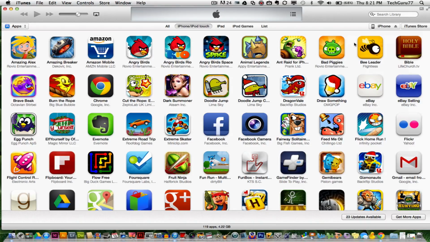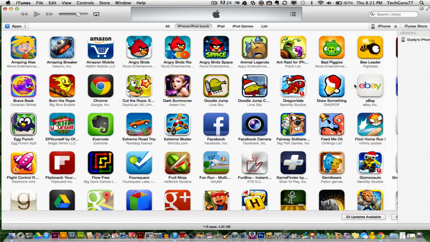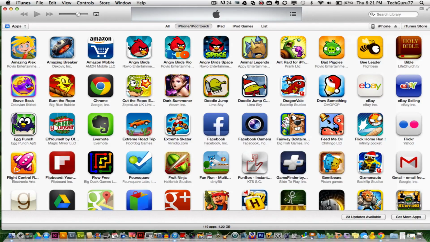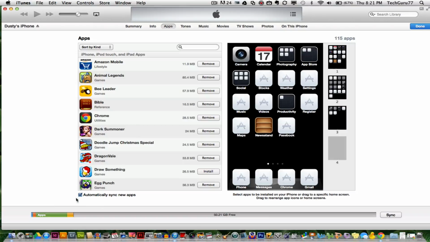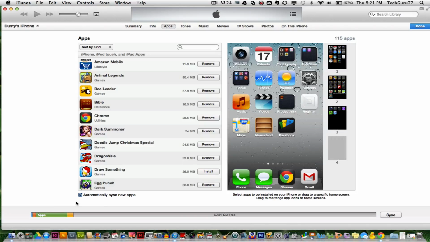I already have that application on my device, so it's not going to add that one. By doing that, that will automatically sync and add that application to my iOS device. Again, because I have automatically sync that option selected here, it automatically syncs and updates whenever I plug in via iTunes.